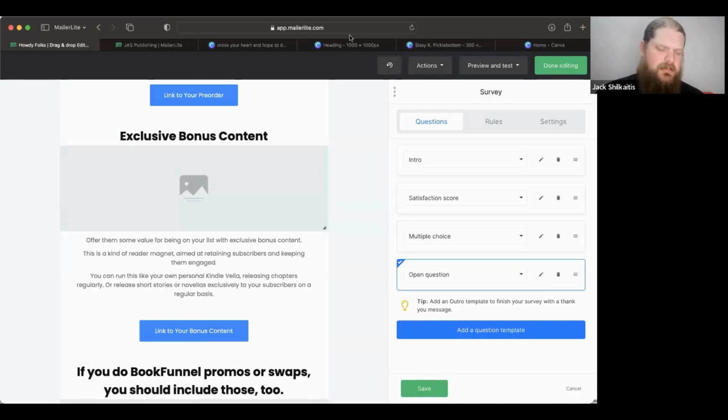Right. This is kind of a reader magnet in a way because it's aimed at holding them and keeping them on your list, keeping them subscribed. You can run this like your own personal Kindle Vella, right? Or Radish, or whatever you prefer there, where you're releasing chapters on a regular basis of something you're working on. Maybe it could be your upcoming release, or maybe it's dedicated for this exclusive content.